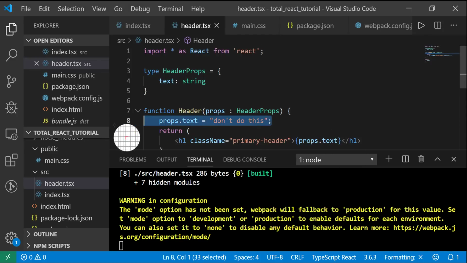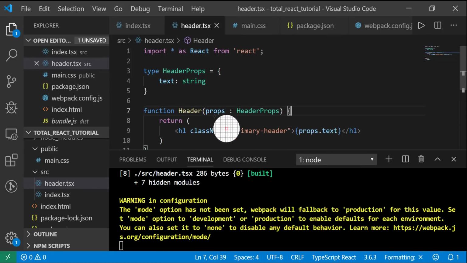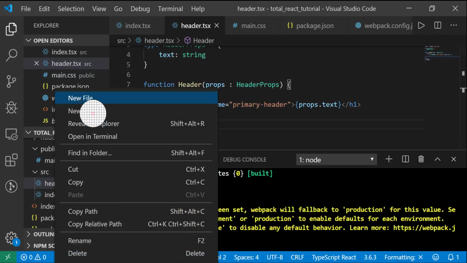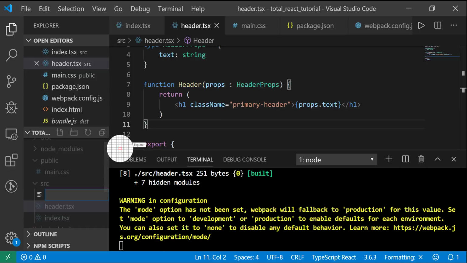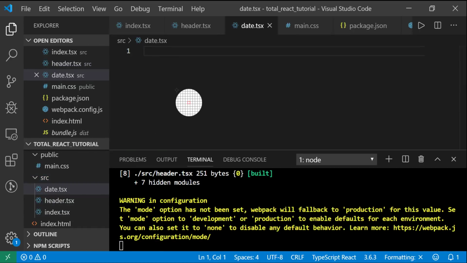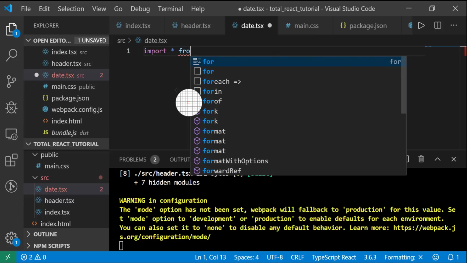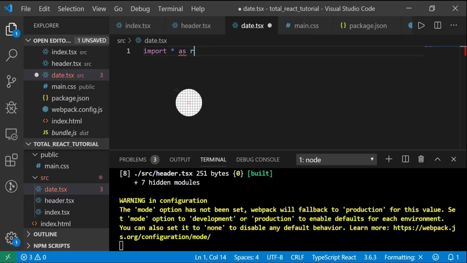All right, I'm going to go ahead and delete the improper use of our function here. So this is a good header component. We can call that one a day. So let's go ahead and create a new component, which we're going to call date.tsx. This is going to be a component that actually gets the date. So again, like we've seen before, import all as React from React.